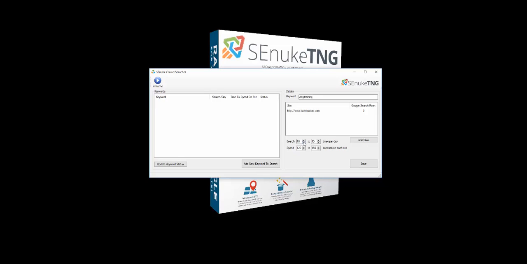Now this is all server based, nothing's actually done on your SEnuke, so you don't have to keep SEnuke open. Now exactly the same here. You can set the amount of time that you're going to spend on the site. It's generally good to keep a reasonably long time in here, a couple of minutes, as that increases your time on site as well.